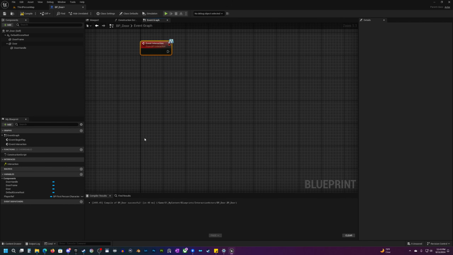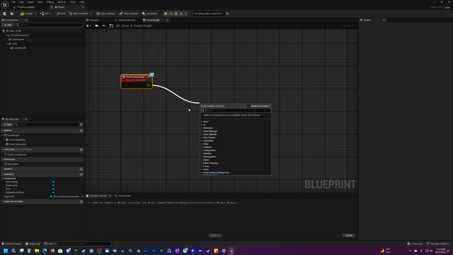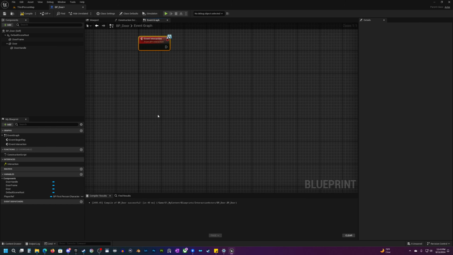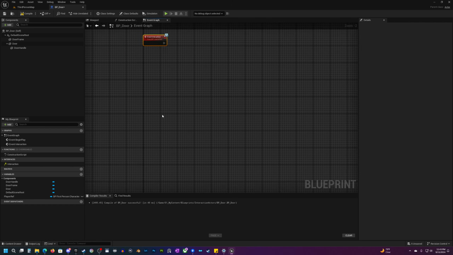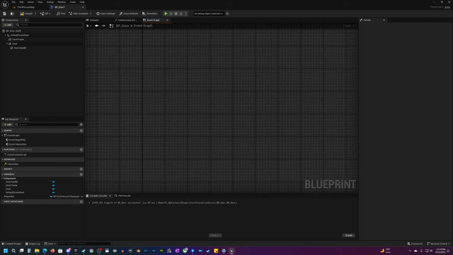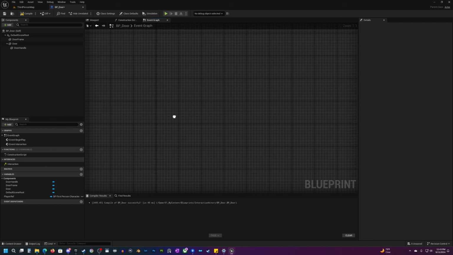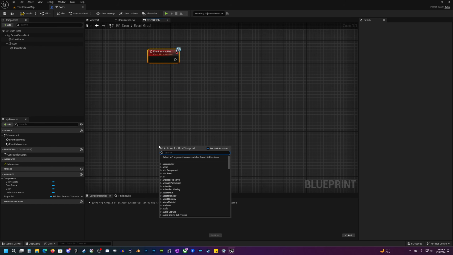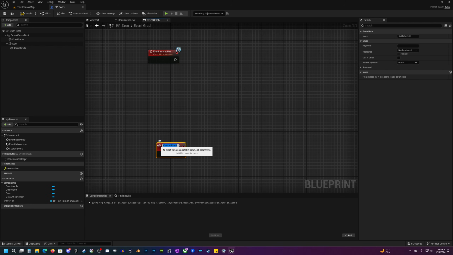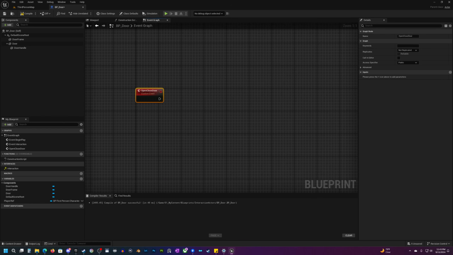And we are going to create a separate event. I mean, we could do this off of interaction, but it's going to get kind of lengthy here. So we're going to create a separate event here. And we're going to handle the open and closing on this event here. So let's do a custom event, and we'll call this open close door.